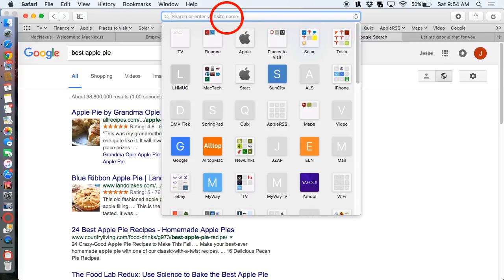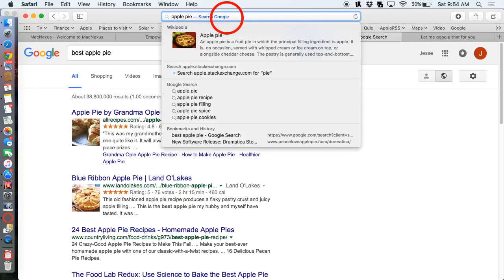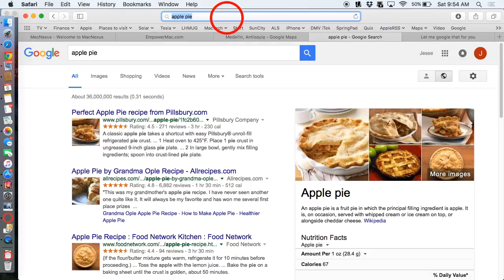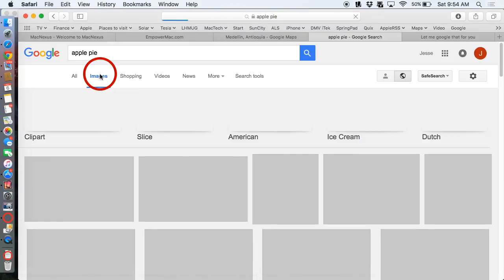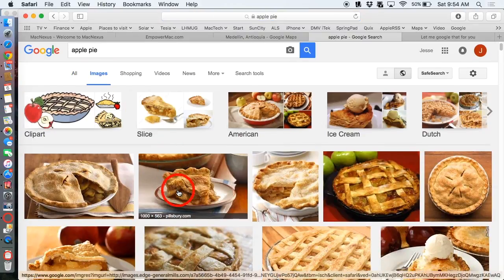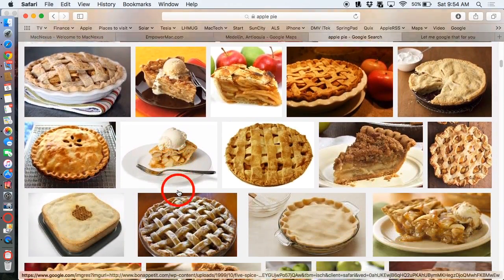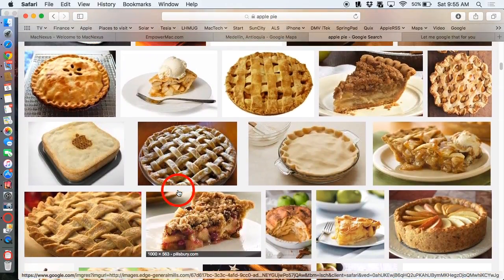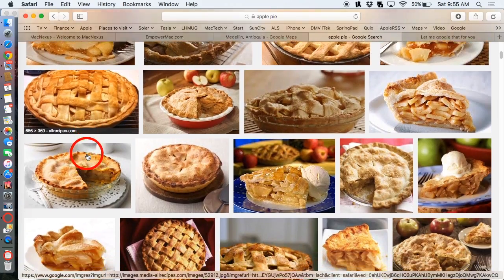I'm going to go search for apple pie. And I'm going to hit return, and this gives me a Google result. And if you look at the second thing here, it says images. So when I click on images, look at this. Class is adjourned. I always use apple pie because if you look at this, this looks like a Mac Mini, an apple pie made into a Mac Mini. But isn't this so much easier than going to that catalog and going through here?